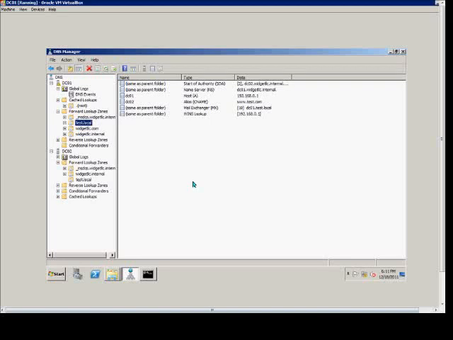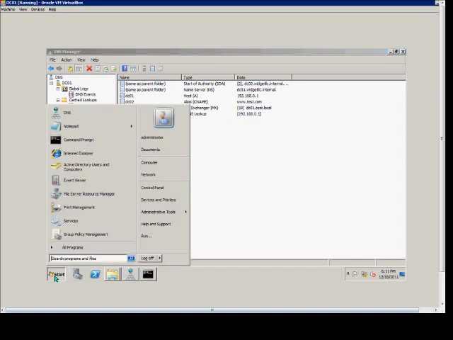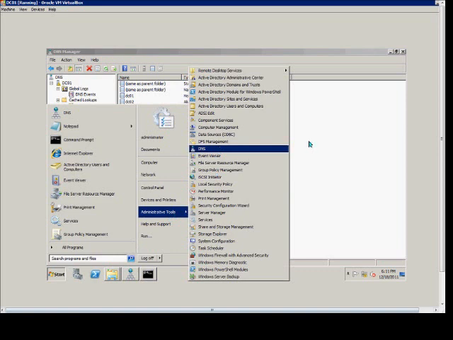In a Windows 2008 DNS server, I'm going to show you how to create a delegation so you can have more than one DNS server load balance the DNS requests in case you have a lot of subdomains in a zone. So first we want to get into the DNS manager by going Start, Administrative Tools, DNS.